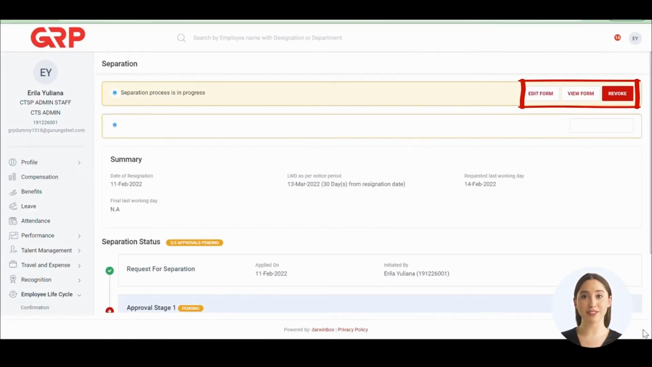After completing the filing for separation, employees can view, modify, and submit the application. To change the contents of the application form, the employee can click the Edit Form button. To review the contents of the submission form, employees can click the View Form button. And to withdraw the application, the employee can click the Revoke button. In the next stage, the application form will be forwarded to L1 manager and HRBP for approval.